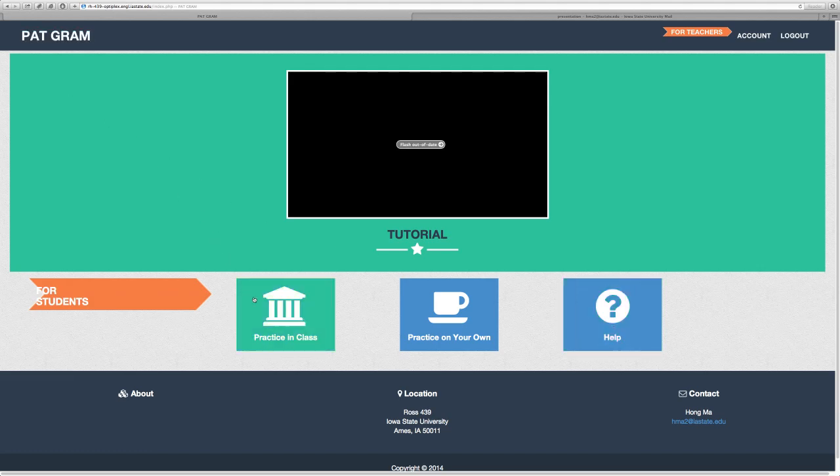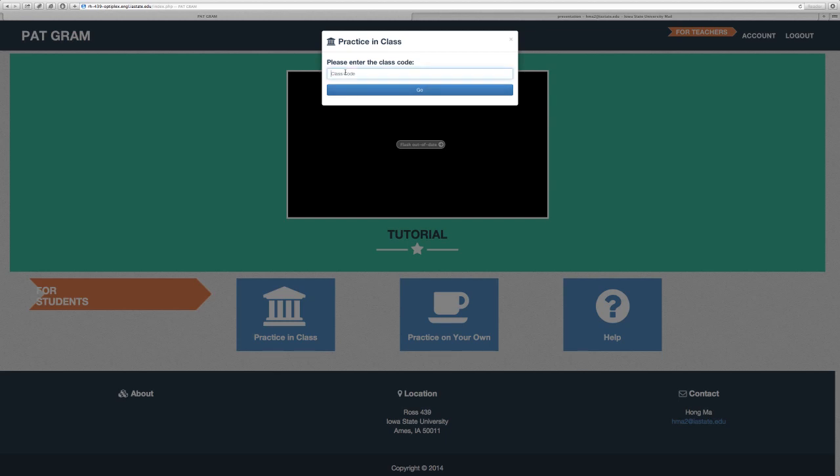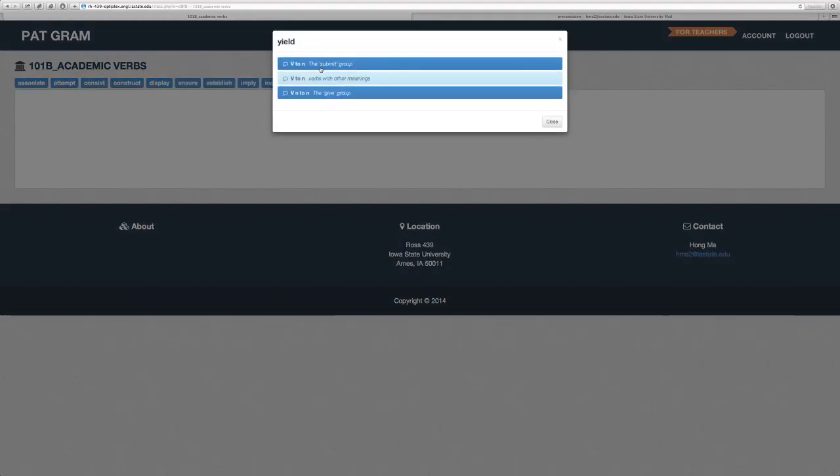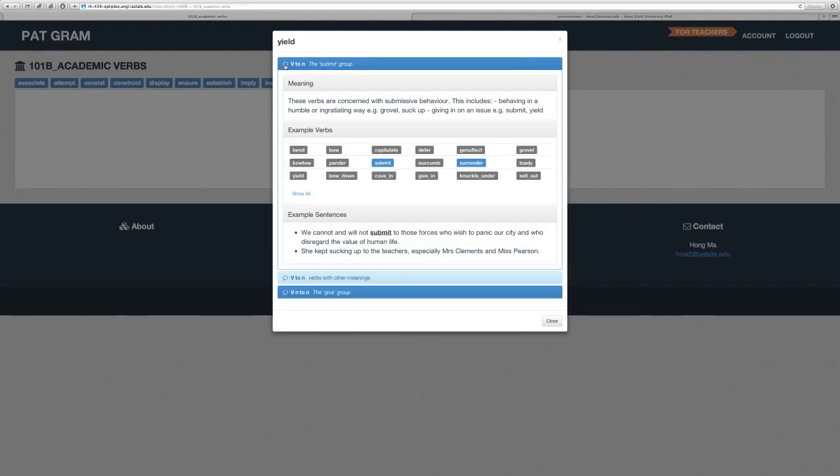Let's have a look at another verb, yield. It has 3 pattern meaning group combinations with 2 of them highlighted by the teacher. You can click on each one to read more. I am clicking the pattern V to N and the submit group. The meaning section describes the general meaning of all verbs under this pattern meaning group combination. The 2 verbs submit and surrender are highlighted for more attention.